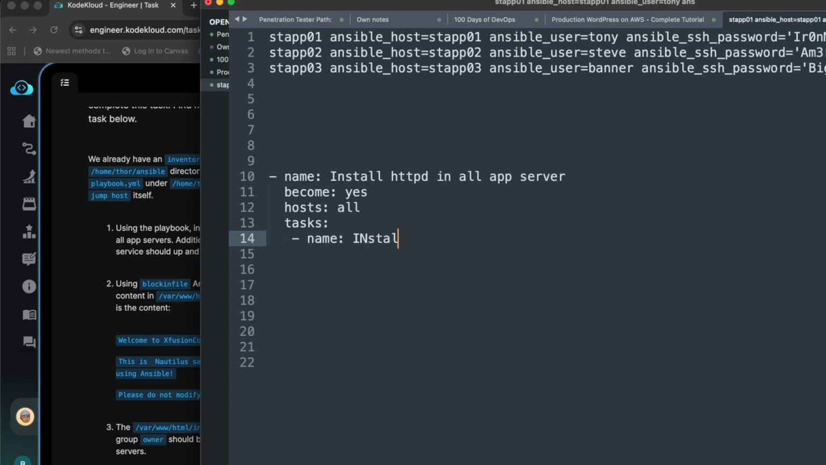Then let's create tasks, and one of the task name, you can name it anything. I'm gonna say installing httpd, and then I'm gonna use yum module, because we know all of these app servers are based on CentOS, so yum would be fine. I'm gonna say name httpd and state present.